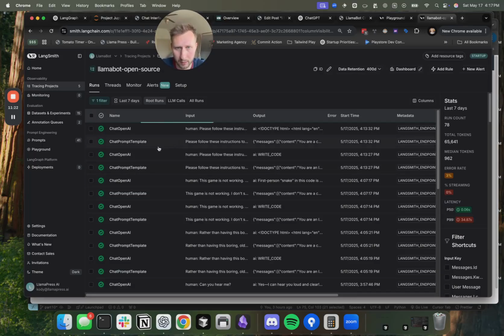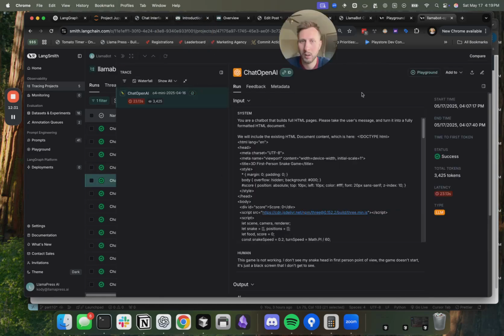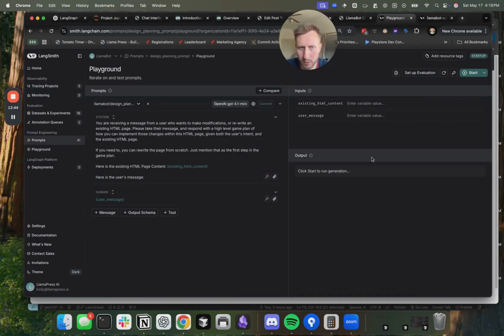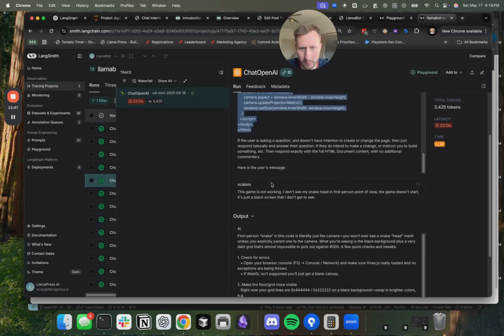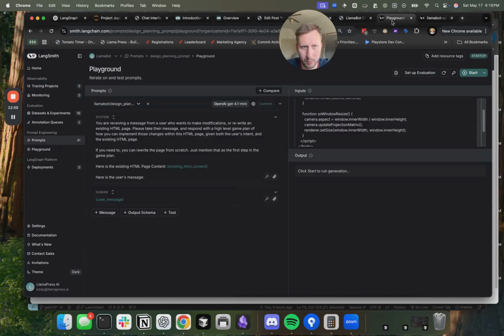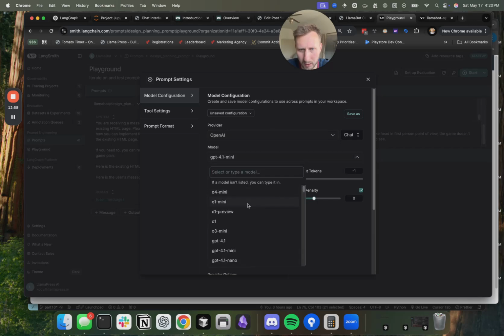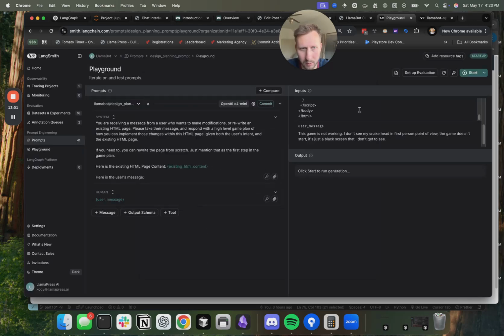So let's go ahead and come into this initial step where we said this game is not working. Okay, we're just going to copy and paste this out. So we will include the existing HTML document content. Okay, so let's grab this HTML content. We'll just come down here and save this. Let's come into our Playground. Let's paste this into the existing content. Let's come back here. Here's the user's message. Here we go. Let's copy this out, put it into our second input. Let's go ahead and also change our model to 04 mini. Cool. Let's go ahead and hit start, and let's see what the output is.